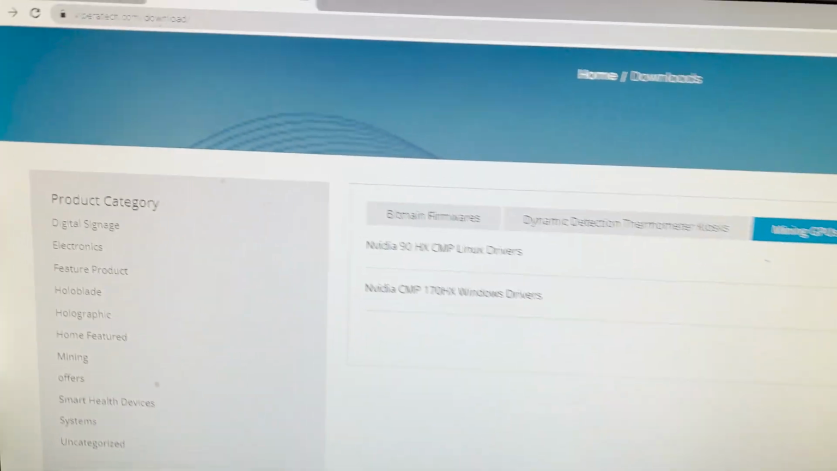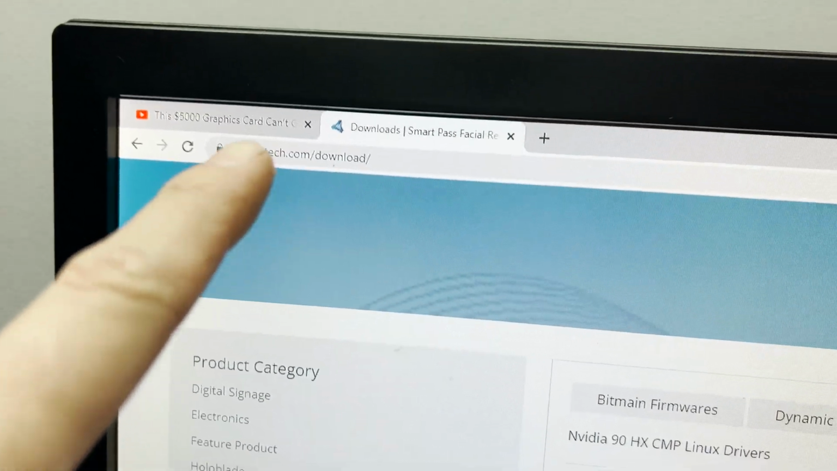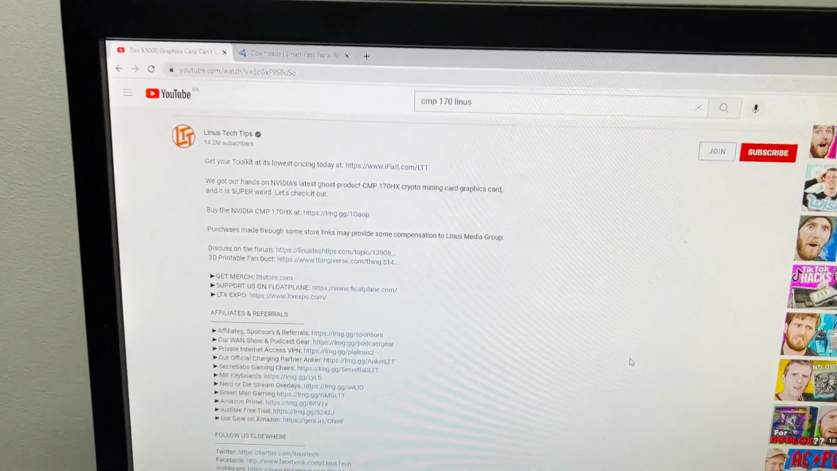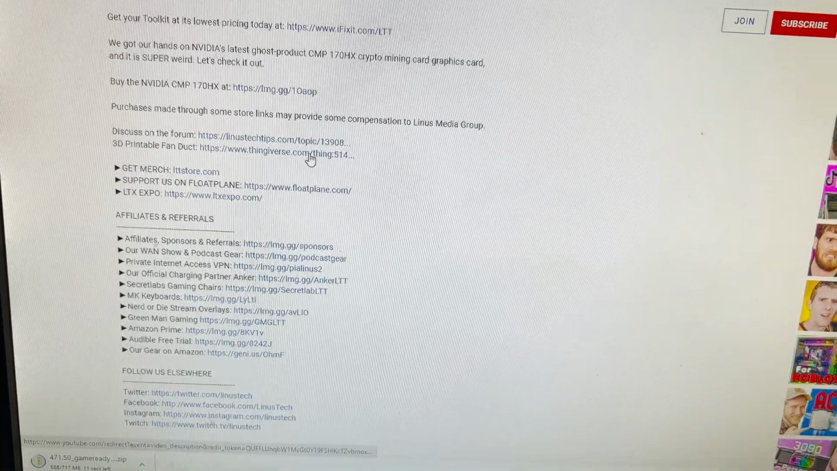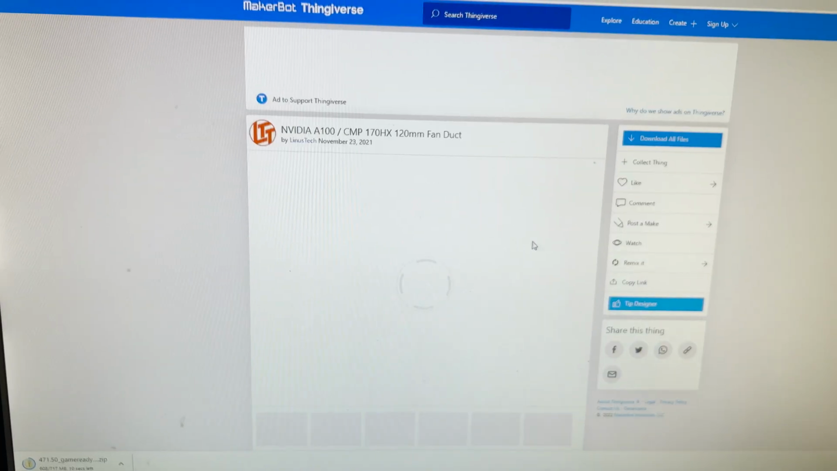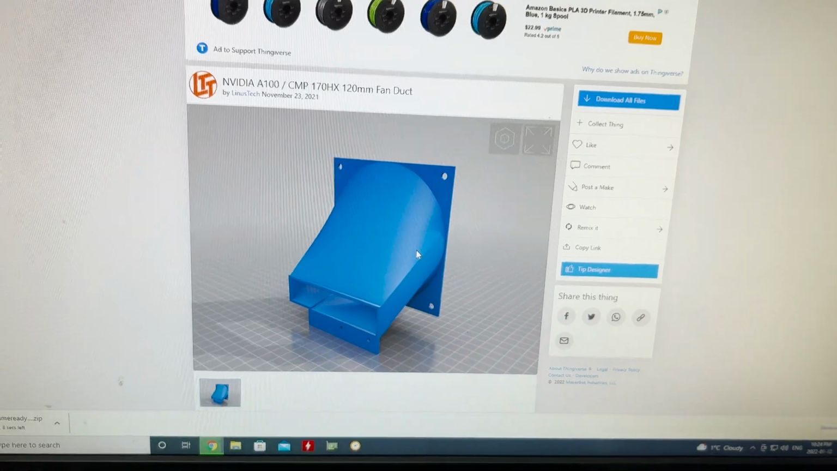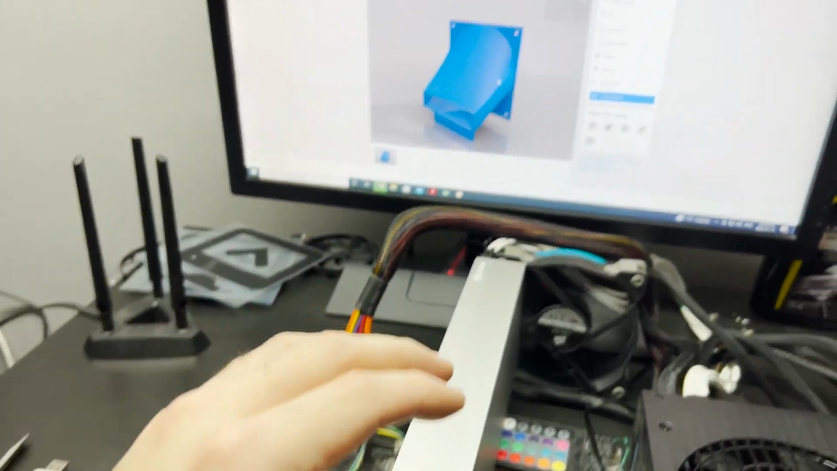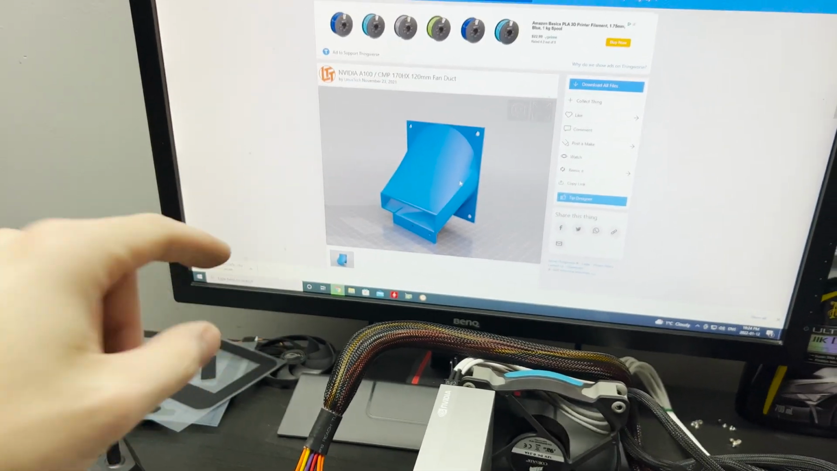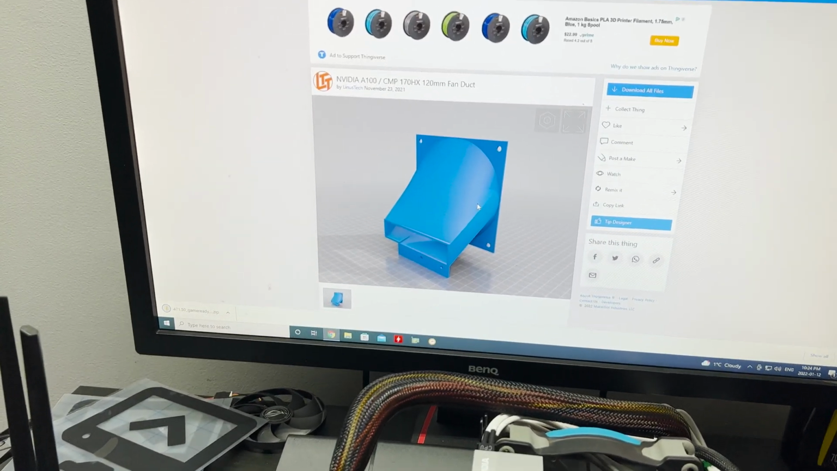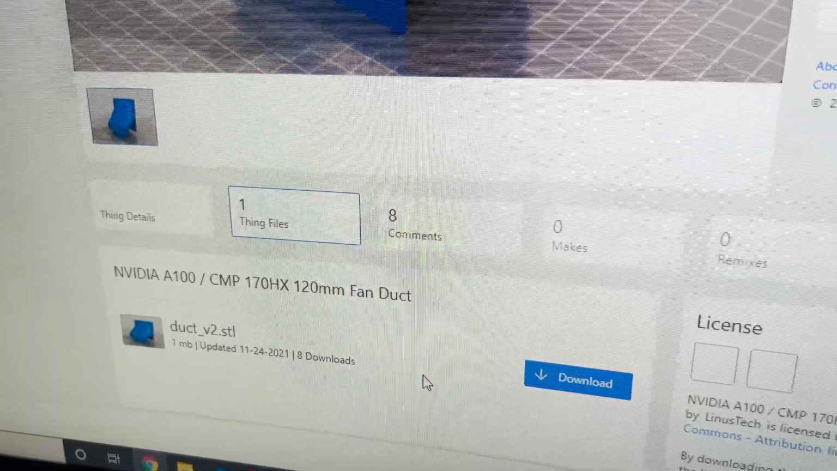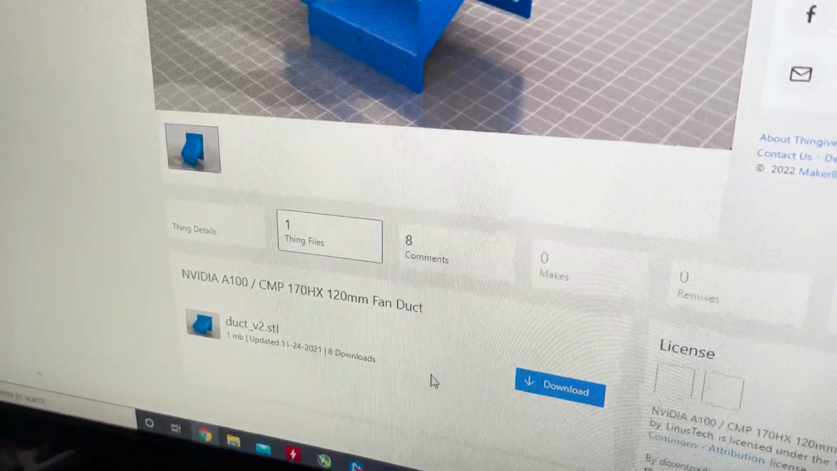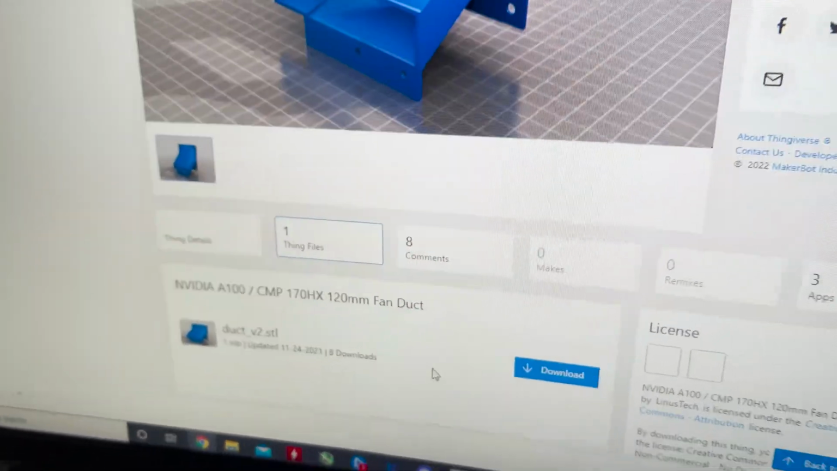This is from Vipera Tech, and also Linus Tech Tips did a video on this card, and they actually made a 3D printable fan duct. So I'm gonna download this and print it just in the meantime. I do plan on doing a custom cooling solution for this that should be a lot more efficient than this. But for now, this will get me rolling. I also find it funny that that Linus Tech Tips video was out for a month now and it only has 8 downloads on their duct.